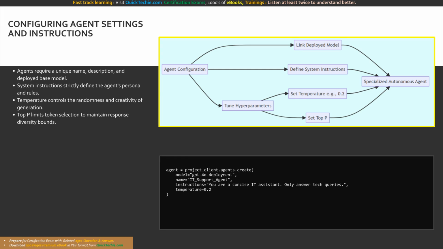These instructions strictly dictate the agent's persona, its behavioral boundaries, and the specific rules it must follow when answering user queries. For example, you might instruct an agent to always respond as a concise, technical support representative, and to completely refuse any questions unrelated to IT troubleshooting.